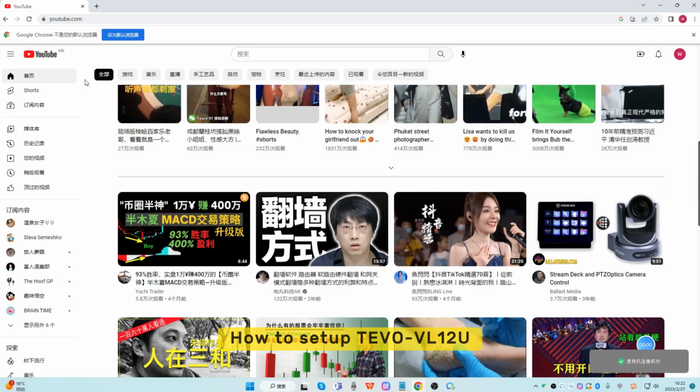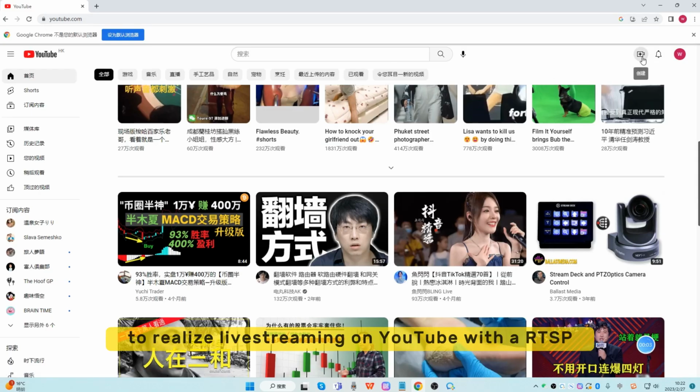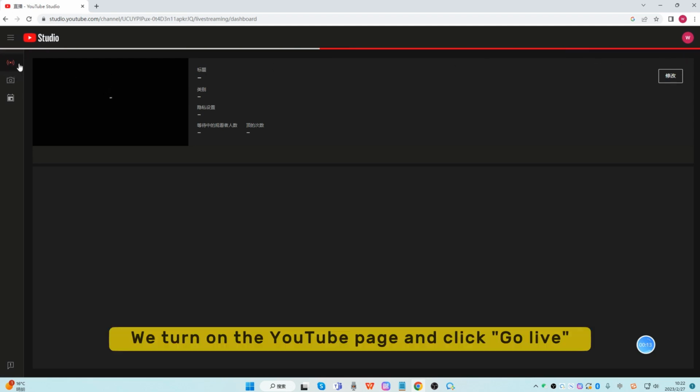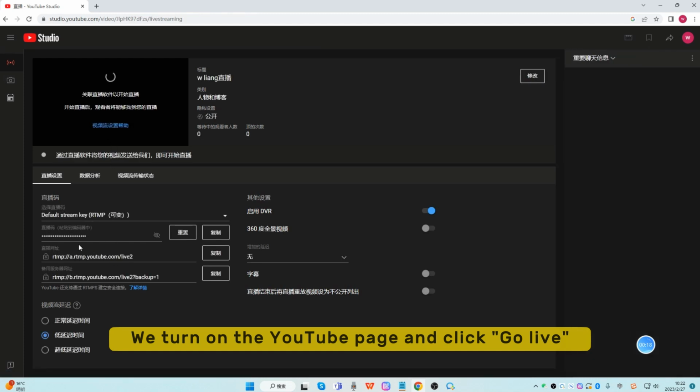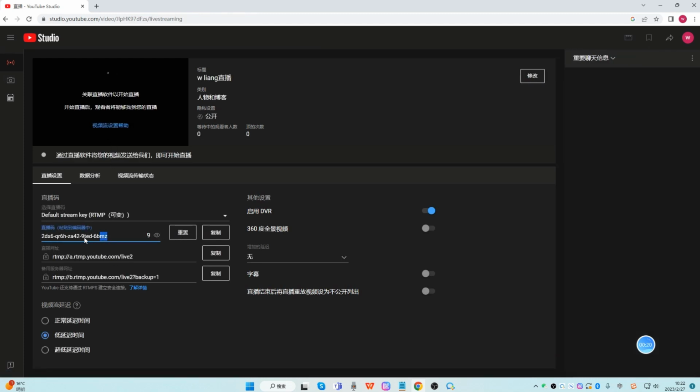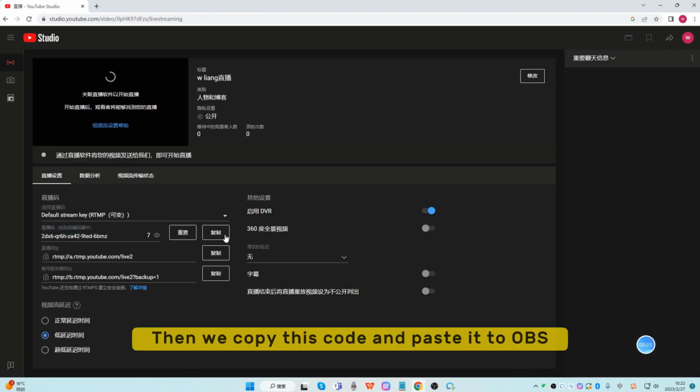How to set up Tenveo VL12U to realize live streaming on YouTube with RTSP protocol to OBS. Now we use YouTube as an example. First of all, we turn on the YouTube page and click Go Live. Then we copy this code and paste it to OBS.